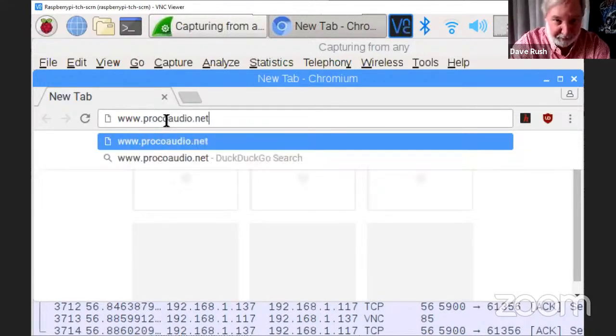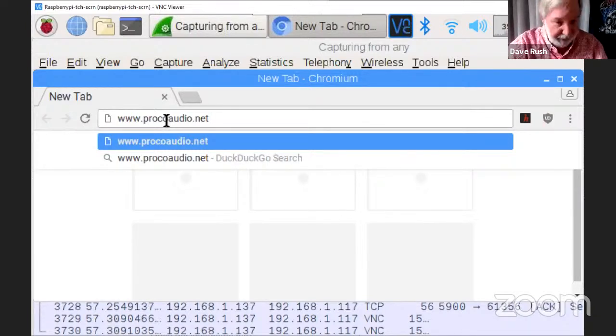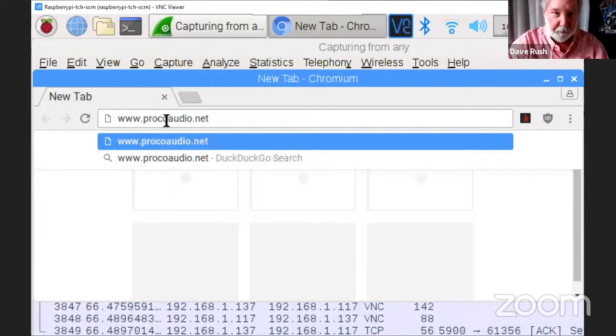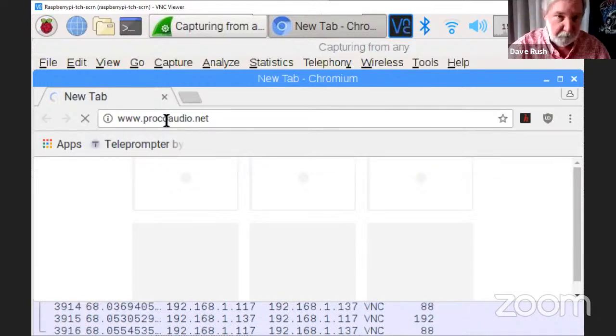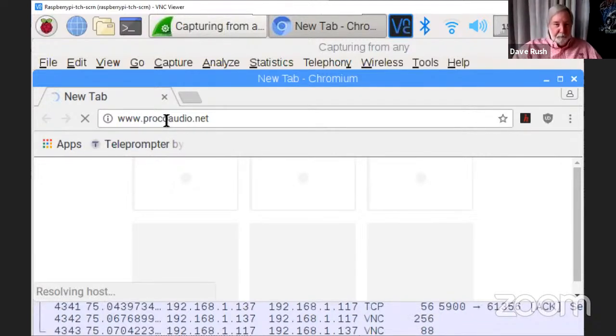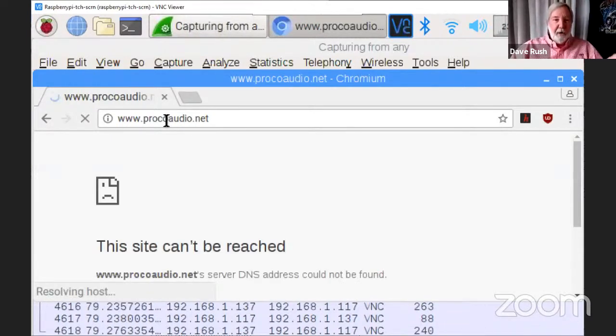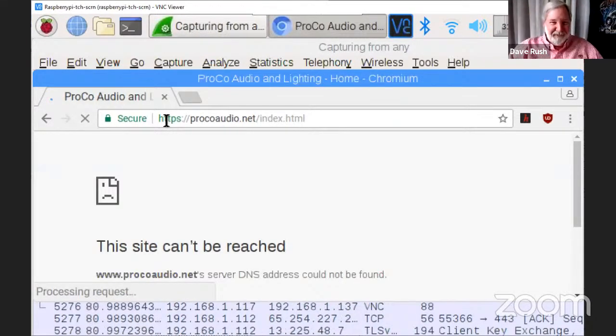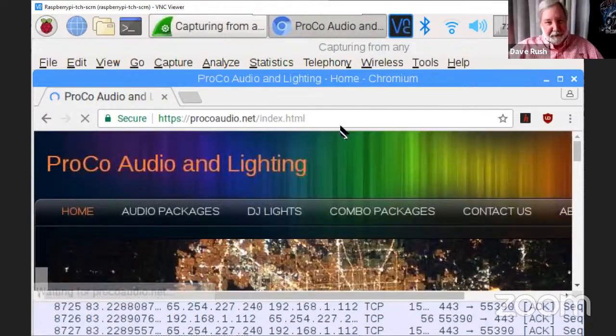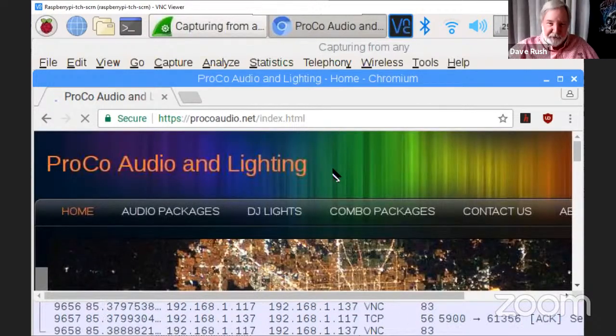I think we're taxing the CPU pretty hard. All right, so there's a web server that I know of that's secure. Hit the enter button. And waiting, please. What do you mean site can't be reached? Oh, okay, the www. So there we go. The site is reached. I'm a happy guy.